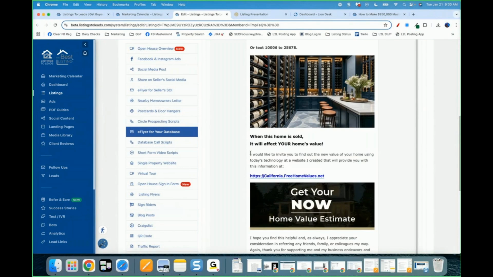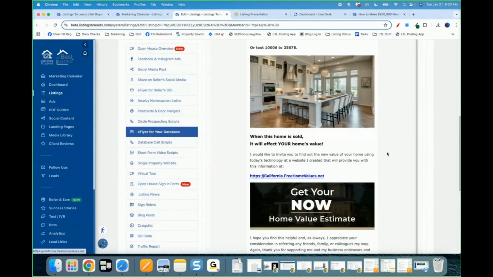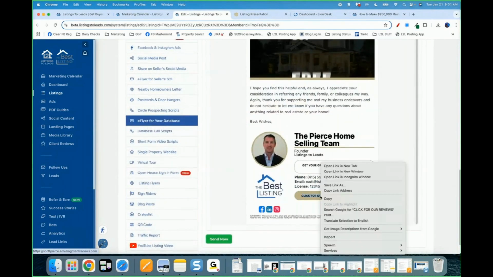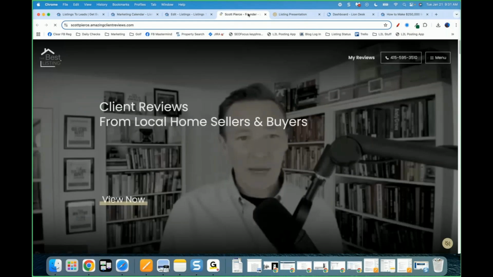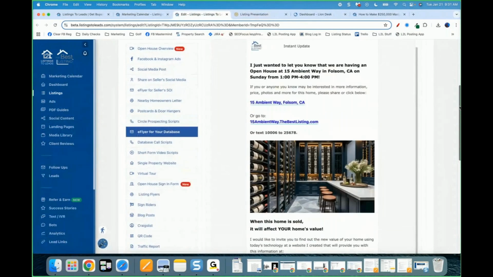You see here, the second part of the e-flyer: when this home is sold, it'll affect your home's value. People click that and they go to my landing page. And then down here, here's my listings to leads signature. And here's my client reviews. People click that, they go to my client review website, just like what we saw before. So getting this email to our database is critical.